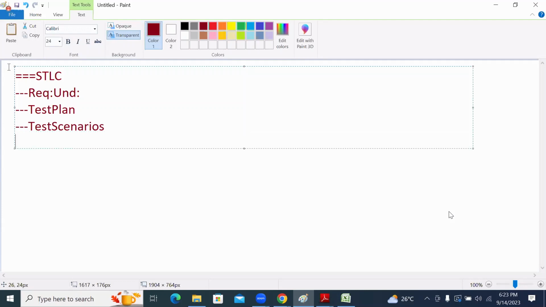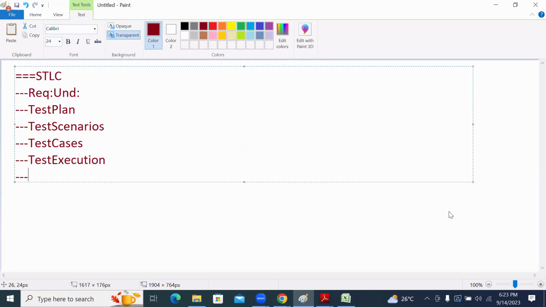Test scenarios. Okay. After that, what is it? Test cases. Okay. After that, test execution. Okay. Done. After that, what is it? Bug reporting and retesting. What is the last activity? Test closure.